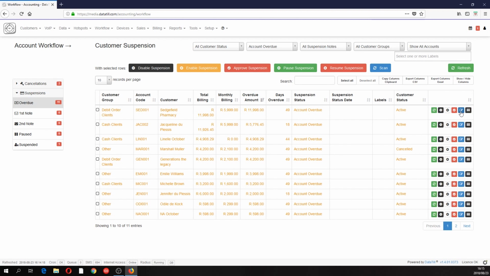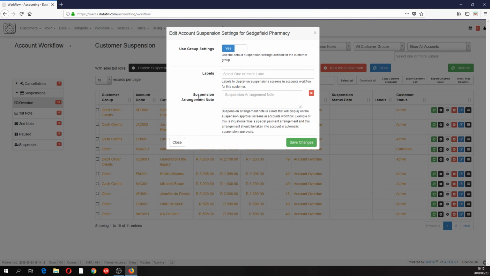You can always click on this little edit button on the right hand side, and then you will be able to see your suspension arrangement note if there is one. Always remember to check this and ensure that someone else has not been working with this customer and that there's not a specific arrangement in place before you start suspending customers.